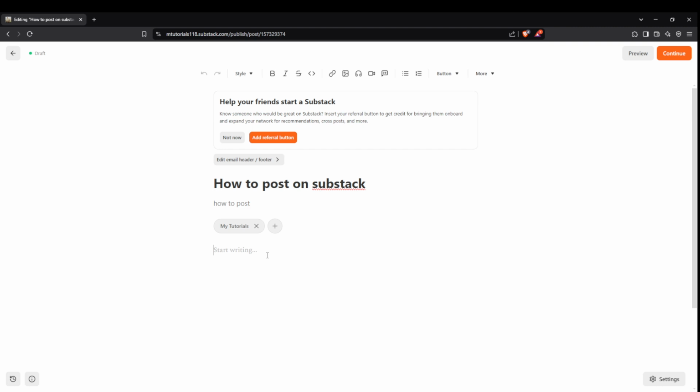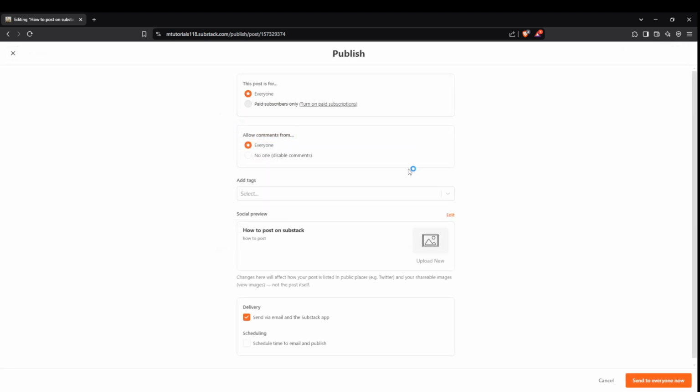Here is where your main content will live, so take your time to craft paragraphs that are both engaging and informative. Remember to utilize the text editor tools provided by Substack to format your post, emphasizing key points or breaking content into digestible sections. Once you've completed your draft, look to the upper right corner and click Continue. This action will advance you to options that dictate how your post is distributed and consumed by your audience.